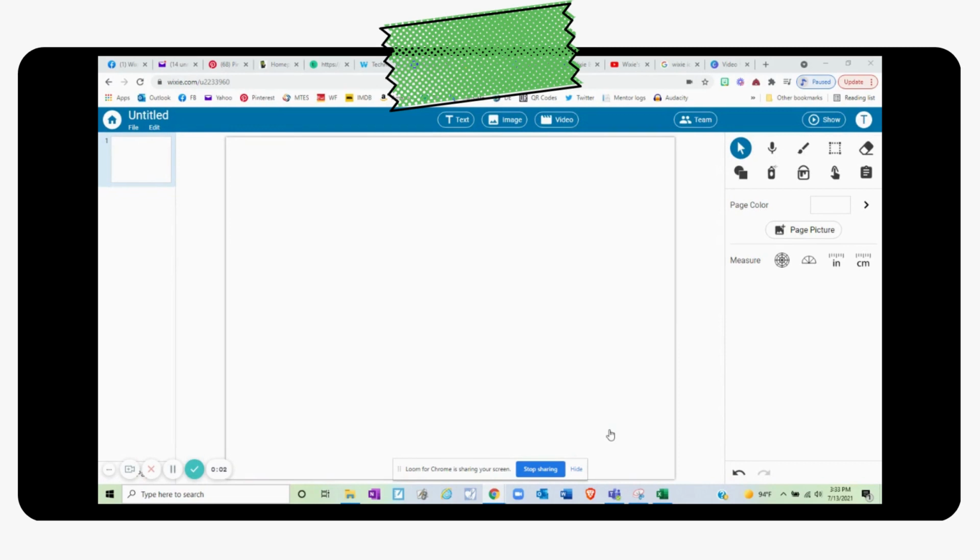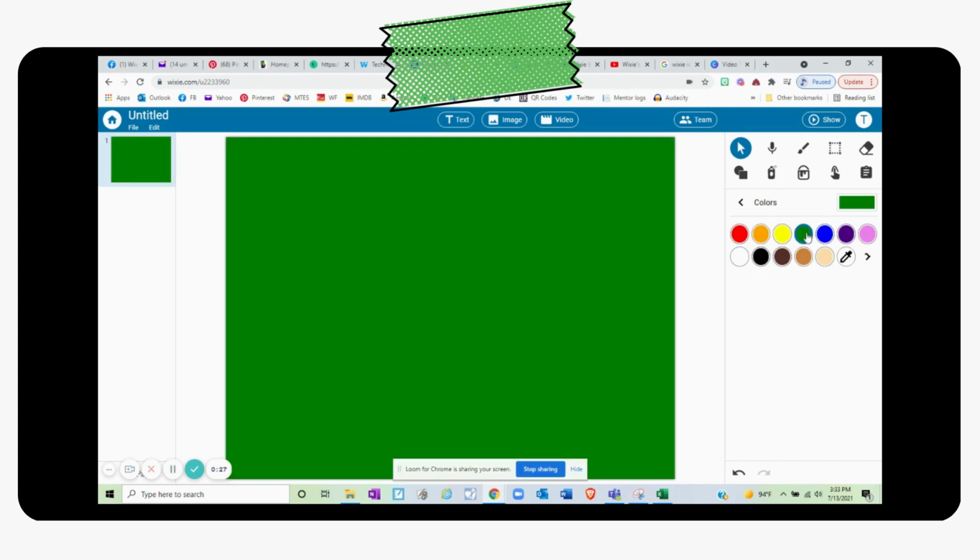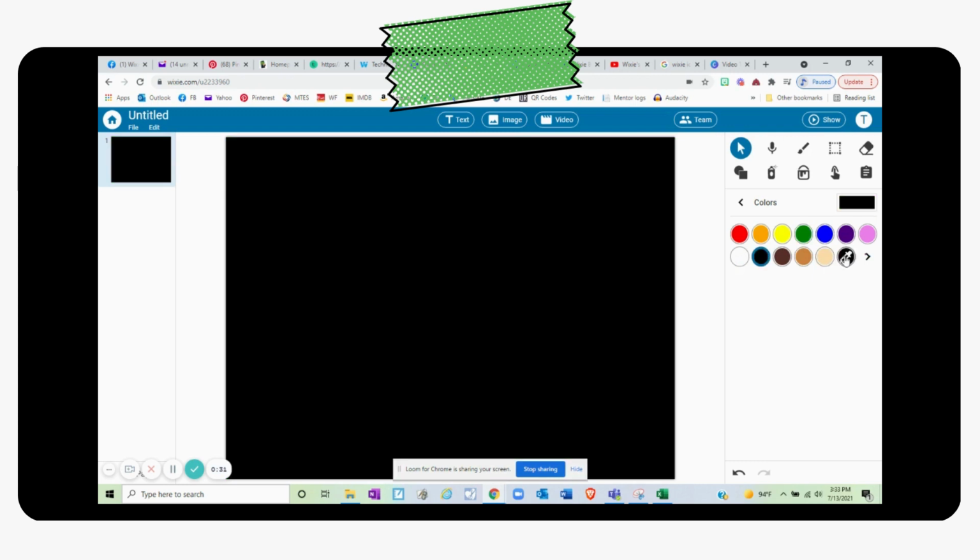The first Wixie tool I'd like to show you is how to change the background of the blank template that you want your kids to showcase their knowledge. Right over here on the right-hand side of the screen, you can see page color. When you click the arrow, you will get a series of other colors that your students can choose to make their background. There's even a little color picker that you can change things to.